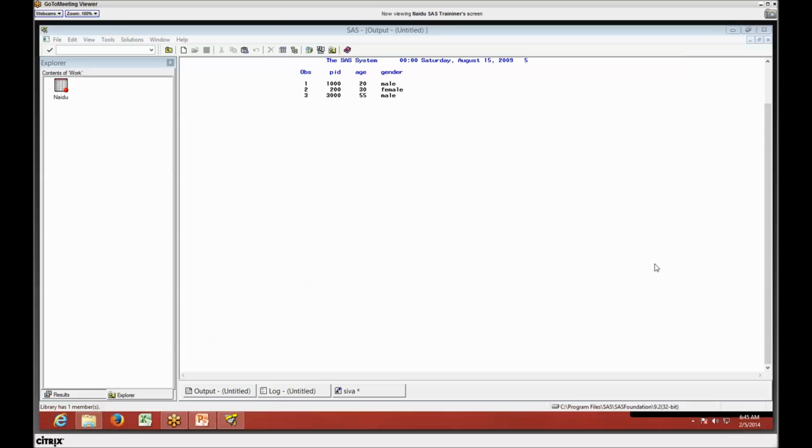Now you can find that PID, age and gender are the variables you are getting, and the output is clear. If you want to save your output, how are you going to save it?